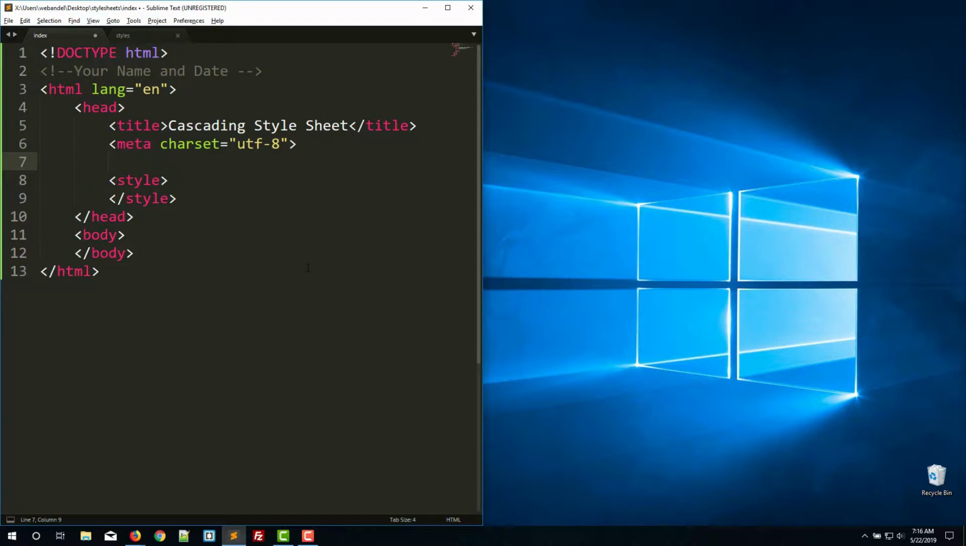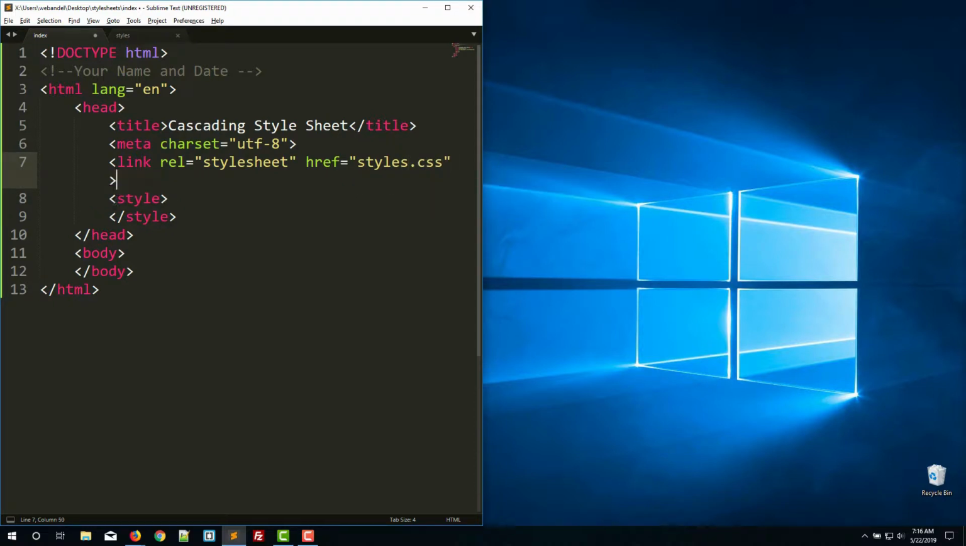Before our style area, we're actually going to create a link to our external style sheet. So in order to do this, we are going to type in link, rel equals, then we want to have the type of link, which is going to be a style sheet. And then we want to link to the name, which is going to be styles.css. Make sure we end, which mine is on a new line, so just make sure that you have that end part.